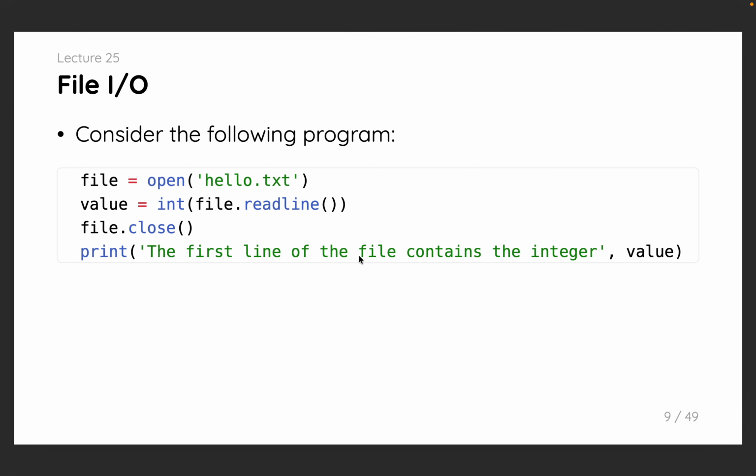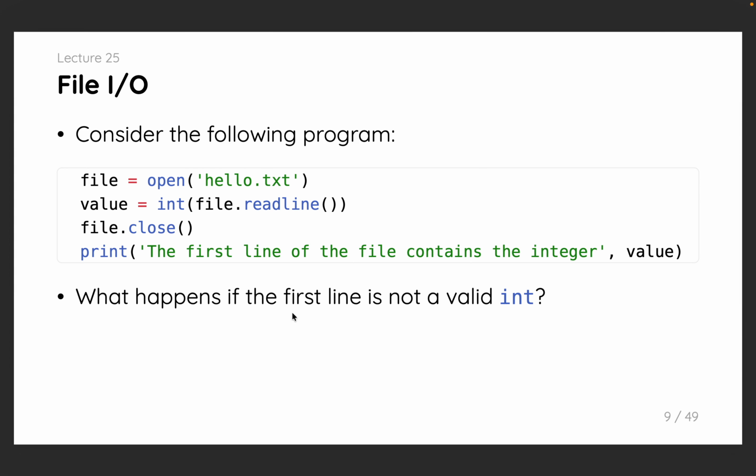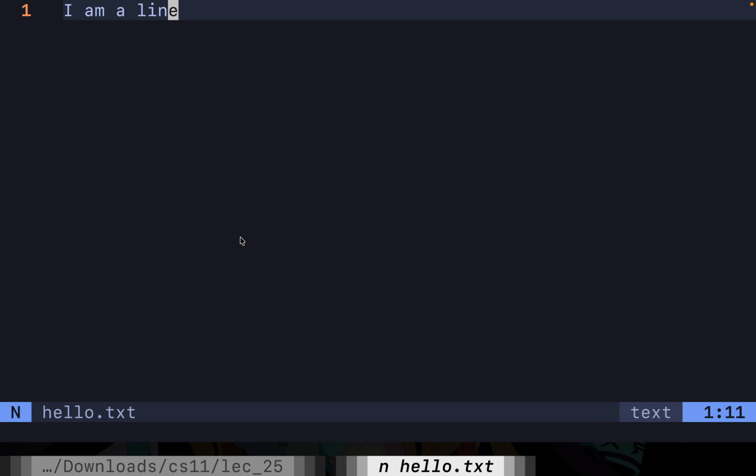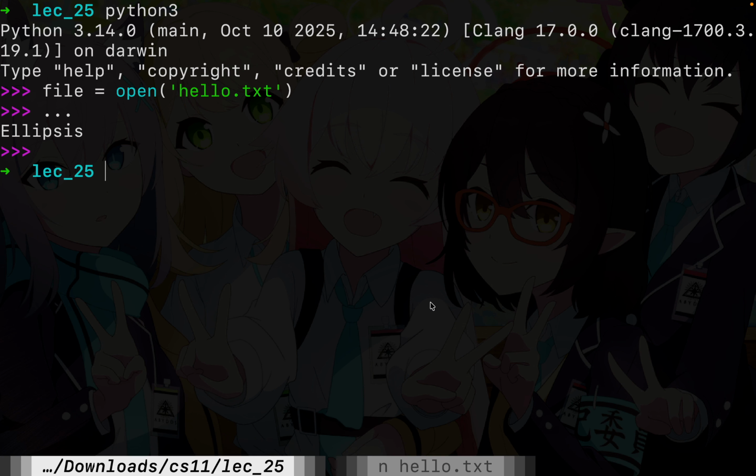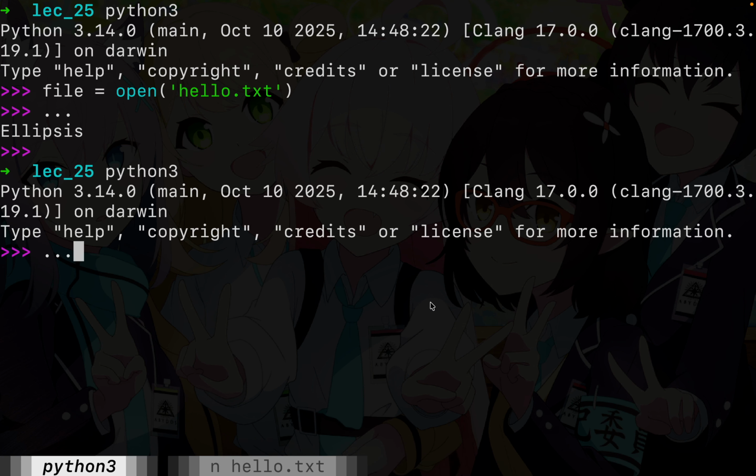Okay, so back to this program here. The only difference here is in the second line, I'm converting the first line I read into an integer. Can you tell what is wrong or what can go wrong with this program? If the first line, for example here, isn't an integer, then you are going to run into problems. So let's do that again. File, open hello.txt.